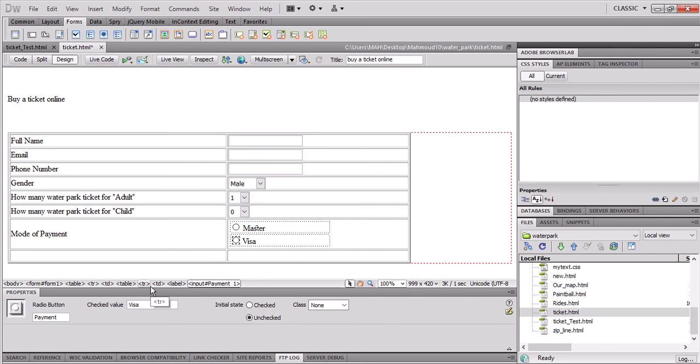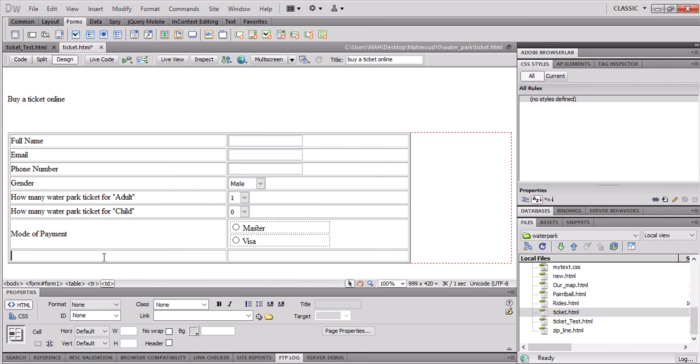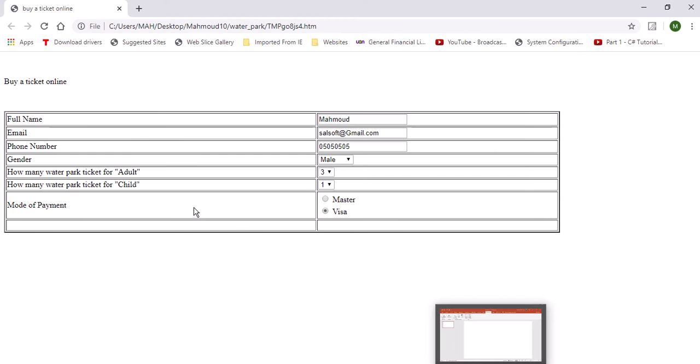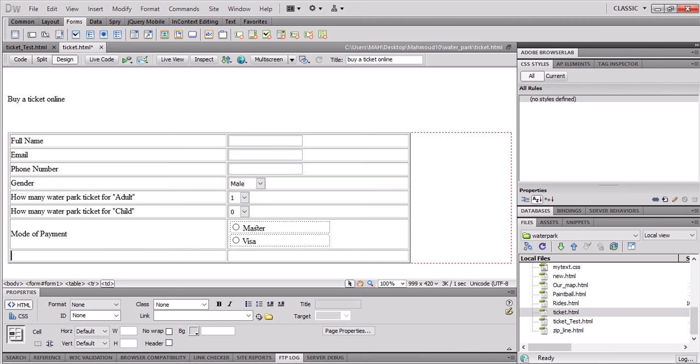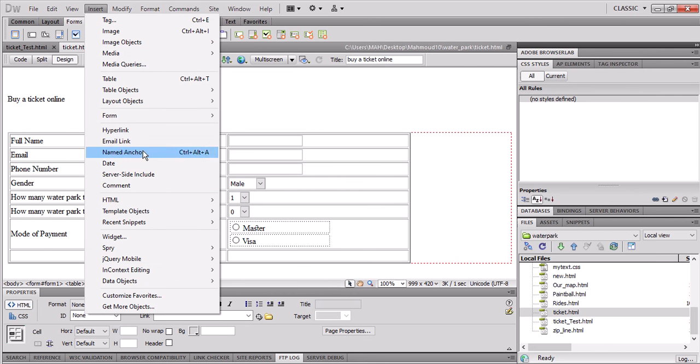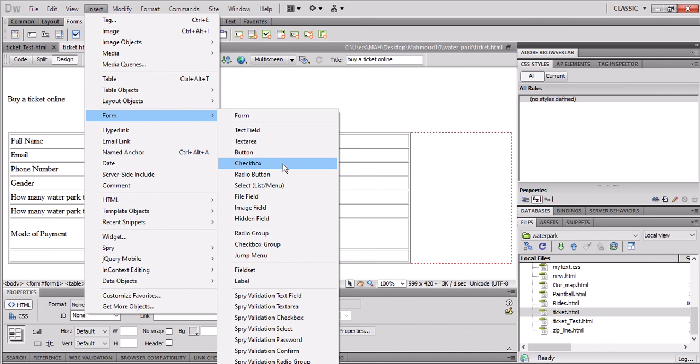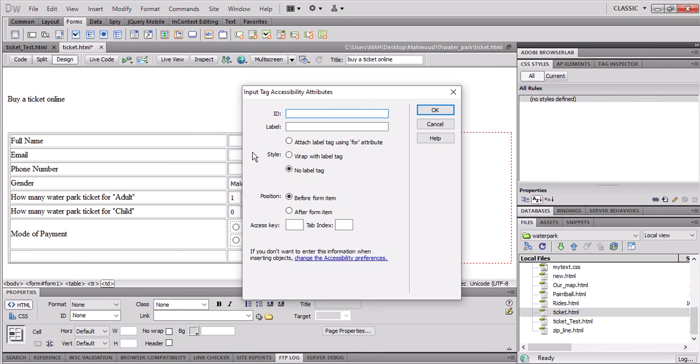Okay. Now we want, as I told you, to send these details to the administrator of the website. How to do that? From here we want to add last two options, form button. What is it? Submit.